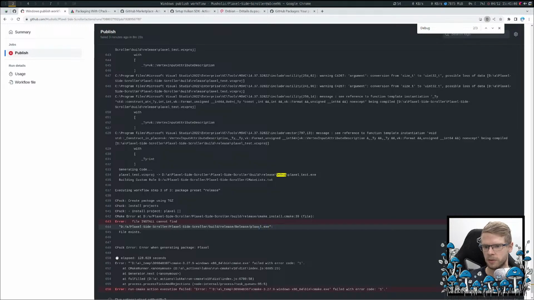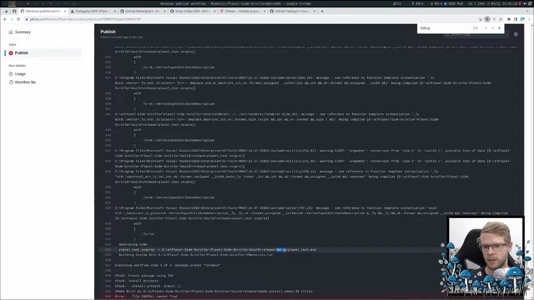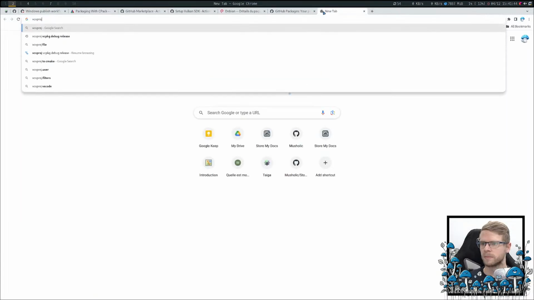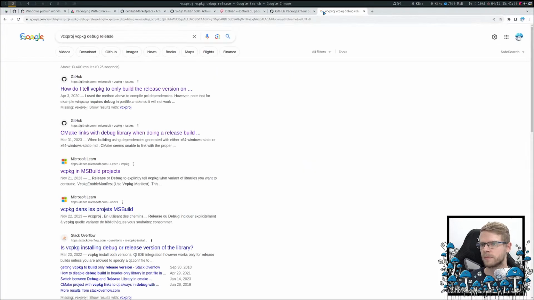Probably it cannot find the file. Yeah, my file, because it's generating inside the debug. Exactly. That's really weird.